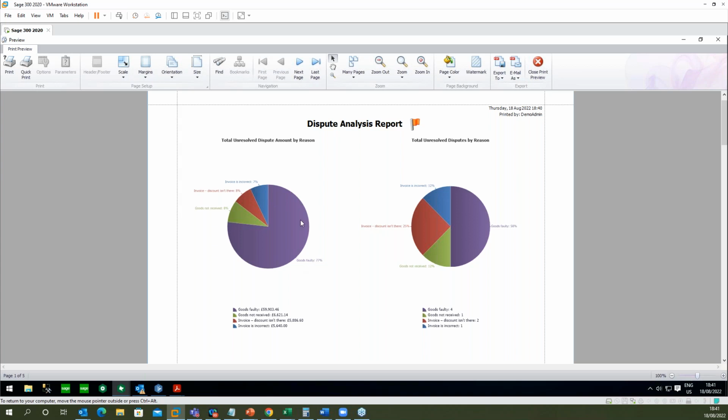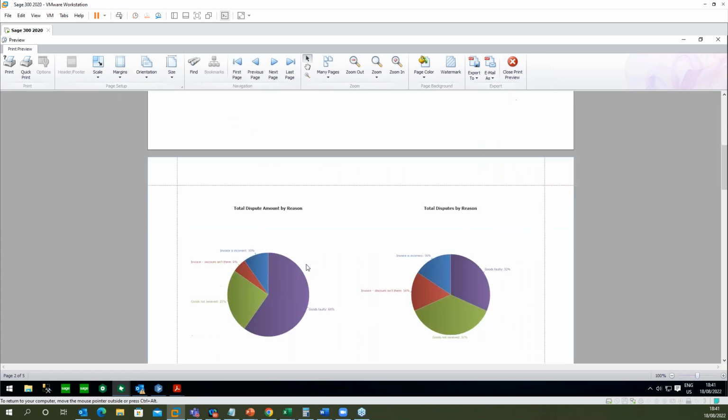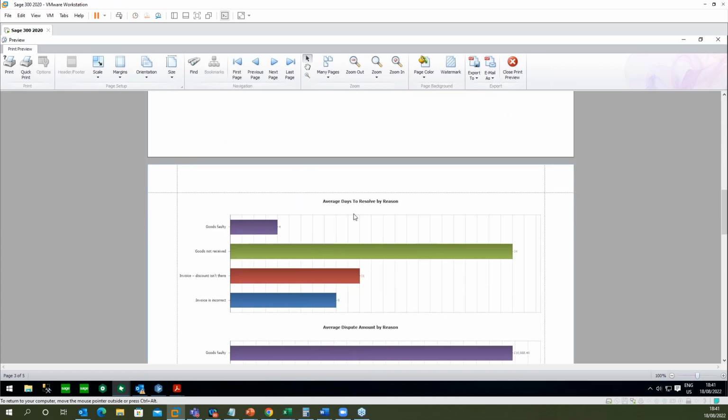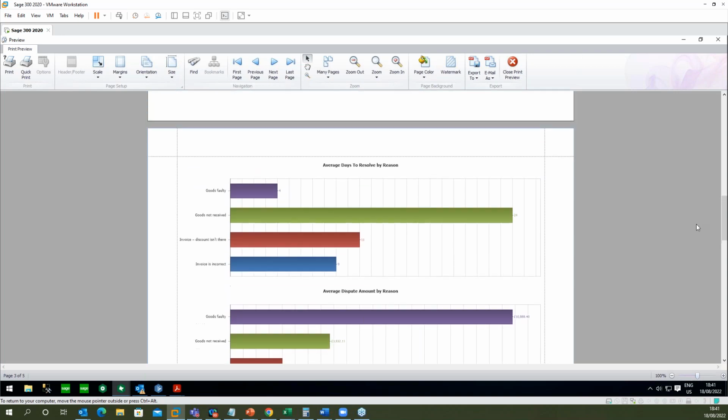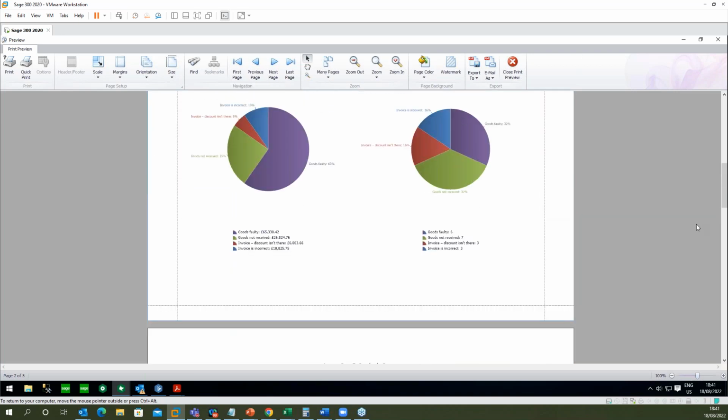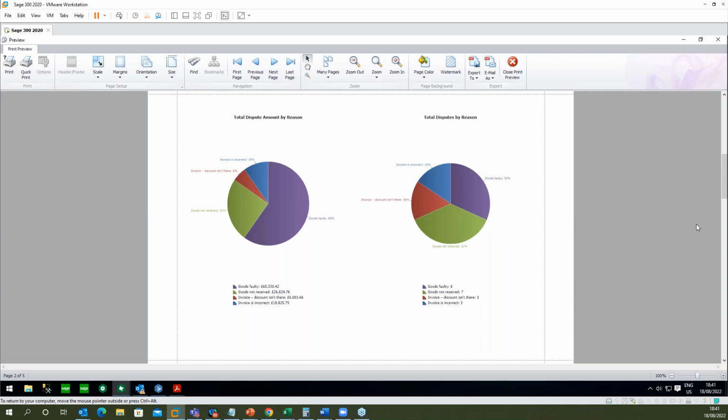But just because this is the largest portion, if I scroll down a little bit, it doesn't mean it's the one that takes the longest to resolve. So actually, the goods not received takes us 24 days to resolve, whereas the fact that goods are faulty takes us 4 days. So again, it gives us a little bit more insight and more data and information to analyse what we're up to and how we can perhaps change things to work better.